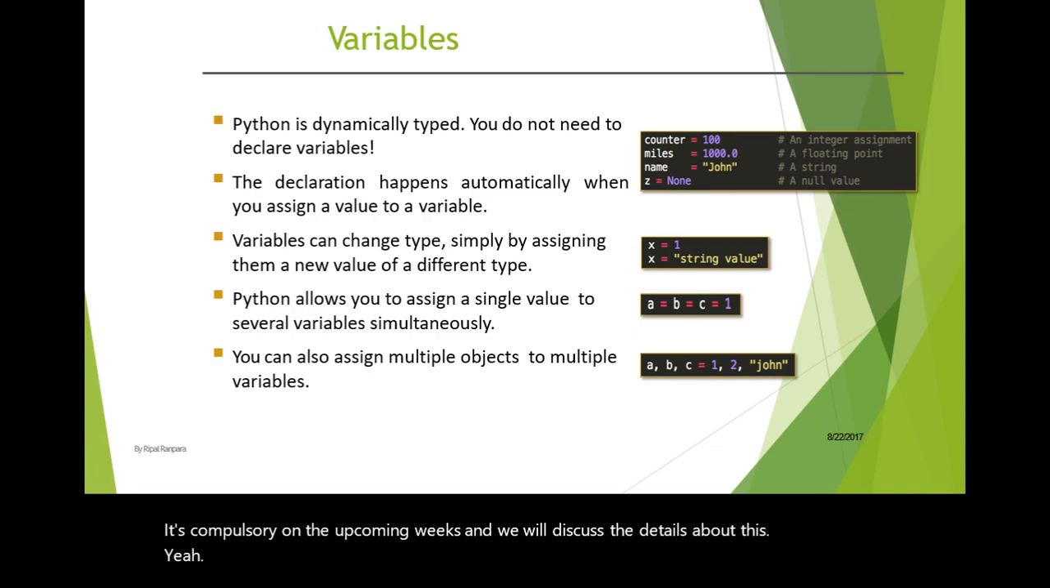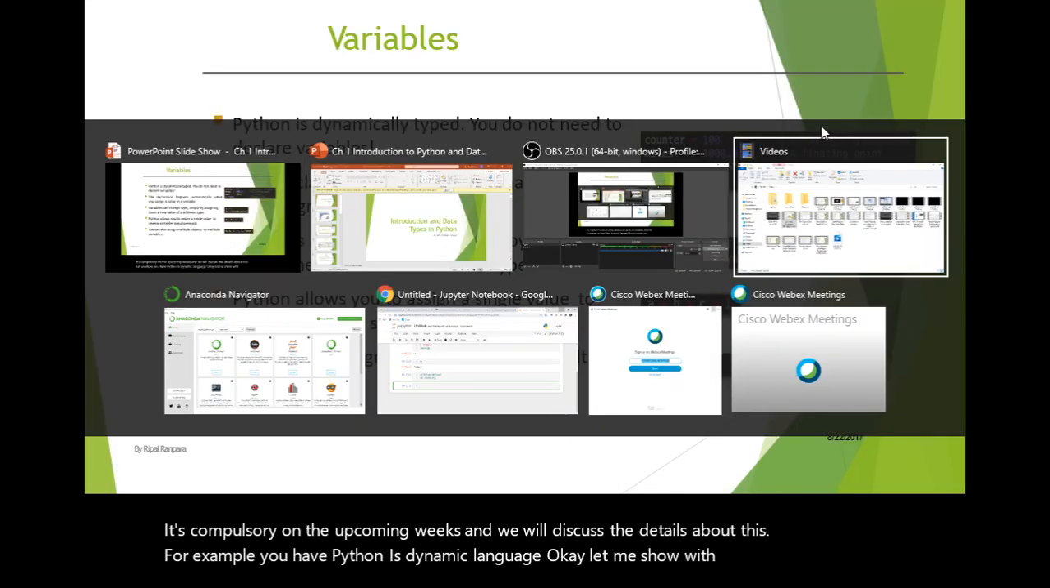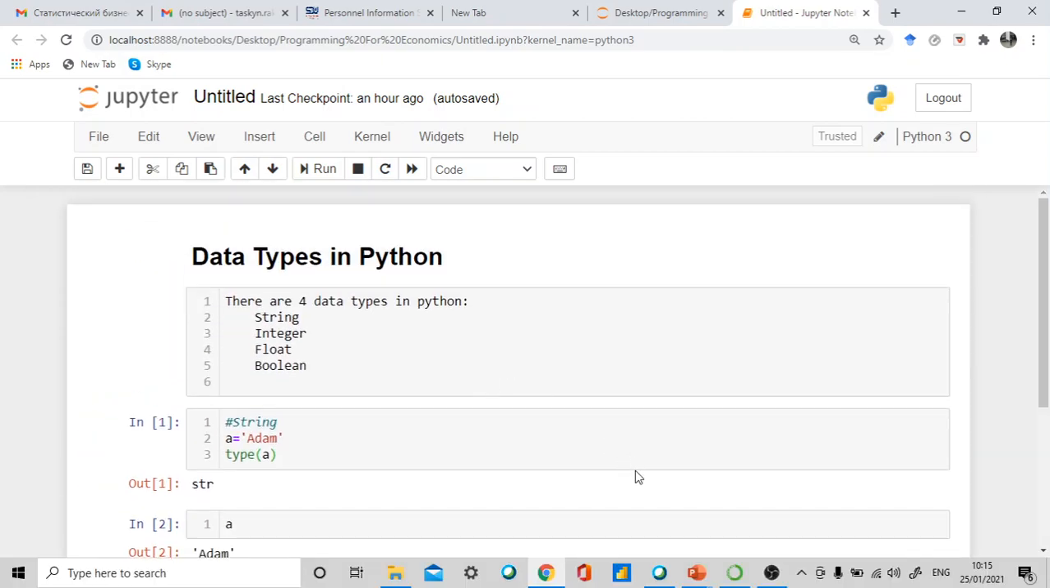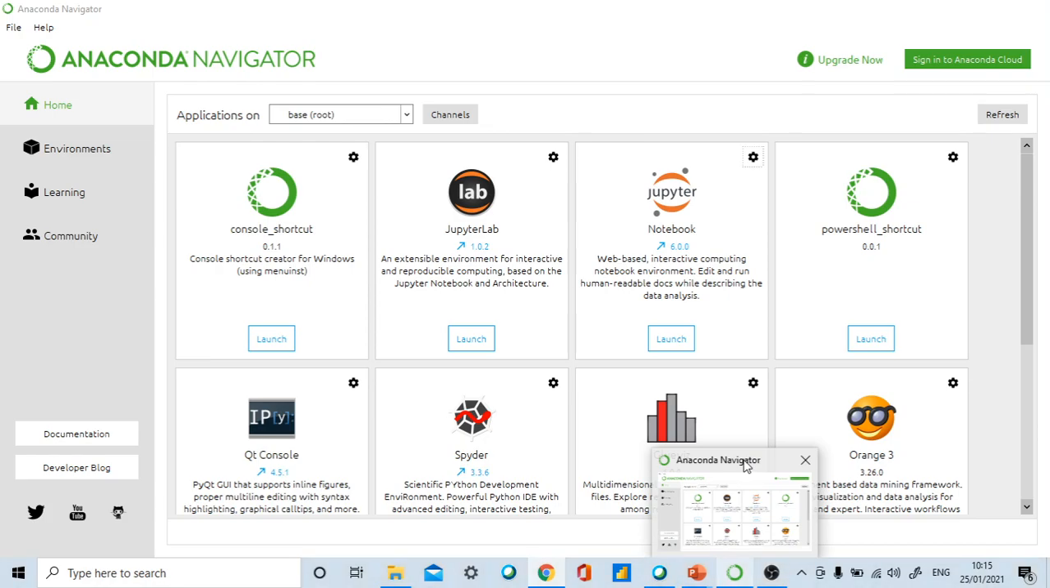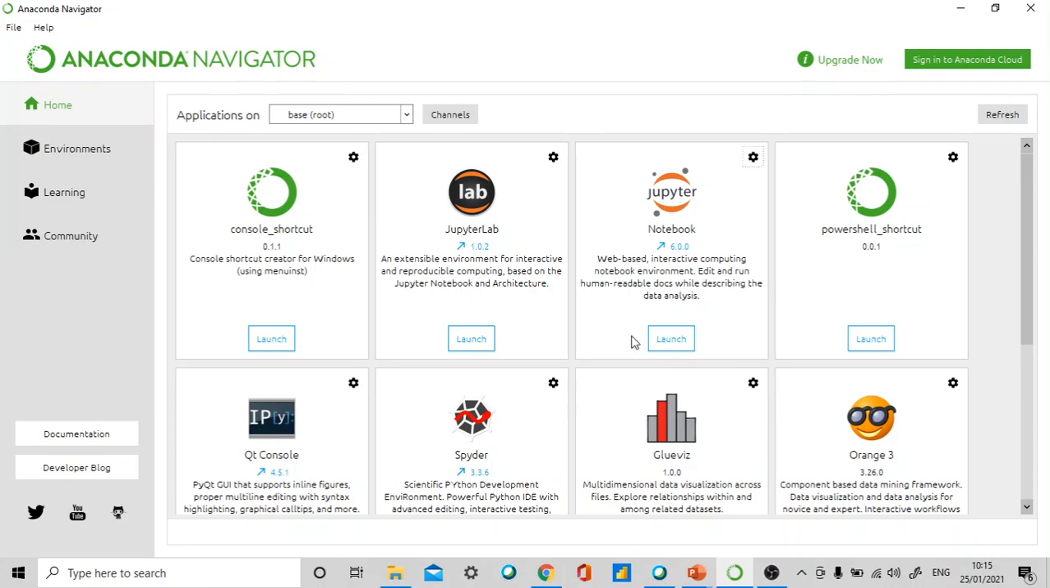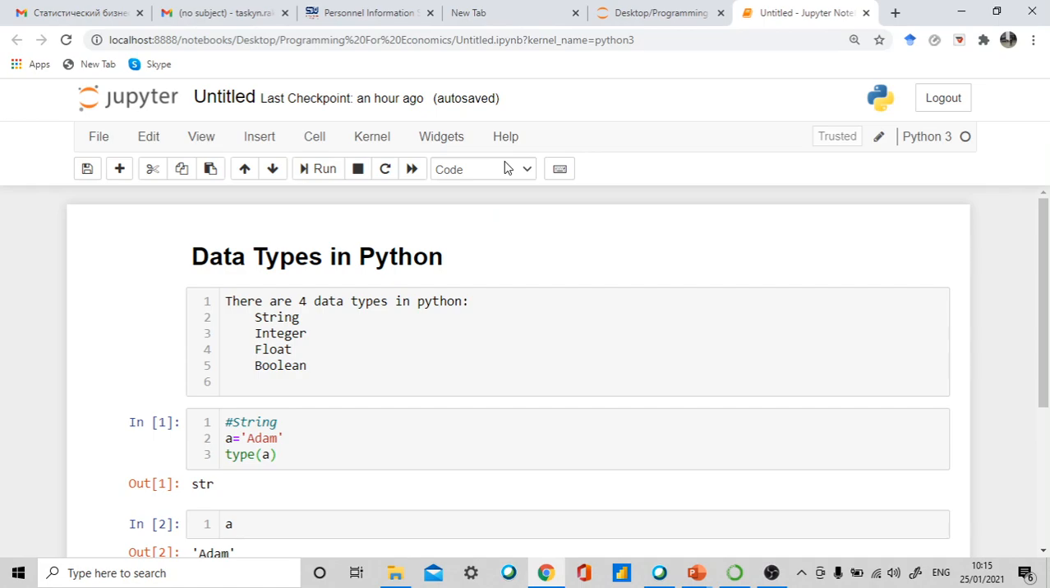Python is a dynamic language. Okay, let me show this example. As you know, it's the Jupyter notebook through Anaconda. After installation, you just press on Jupyter notebook, and it will directly launch on Google Chrome.